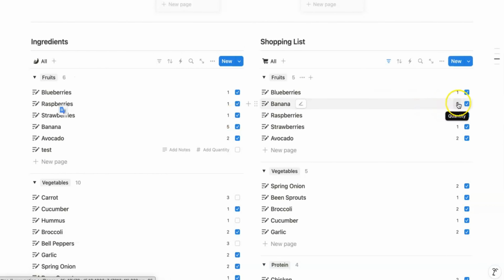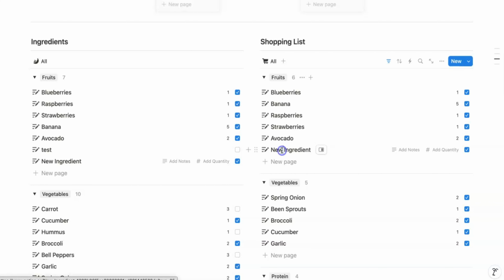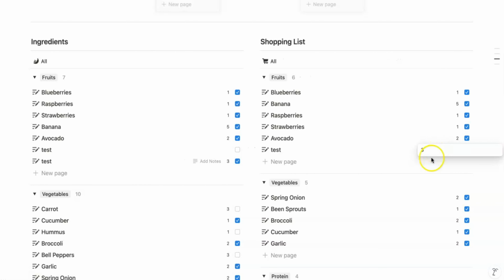So here also, if you want to add a new shopping list item on the fruits, let's say here again, test. And the quantity, you need to add the quantity. How much do you want? Let's say 3. You see, 3 appears here. If you want to add a note, you have to add a note so you cannot forget. You see, it's very, very simple.